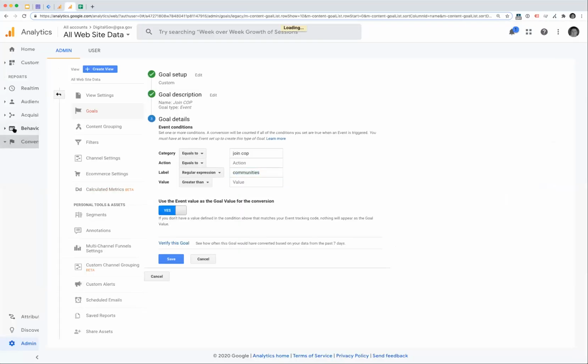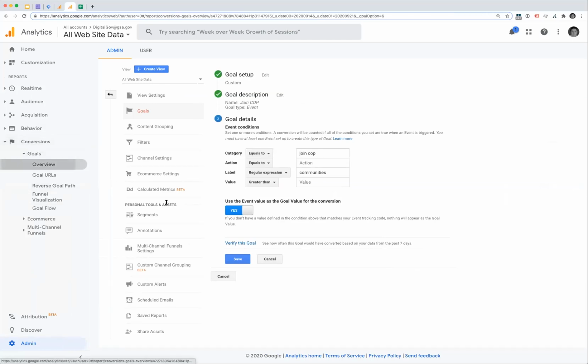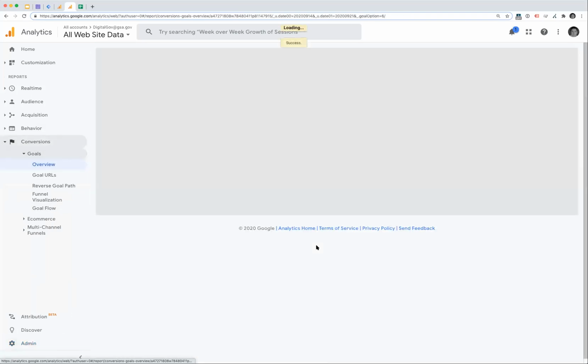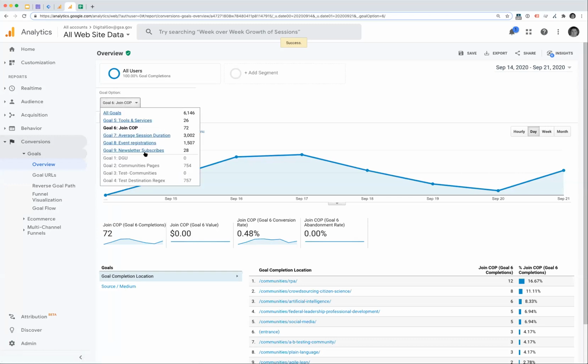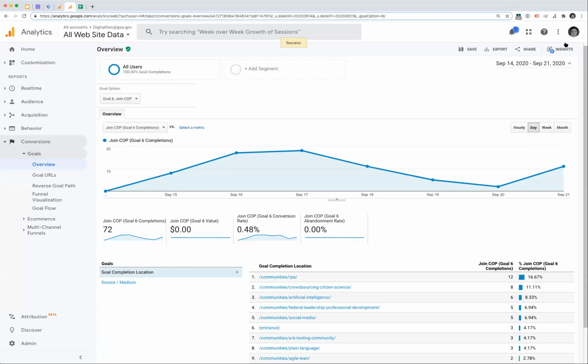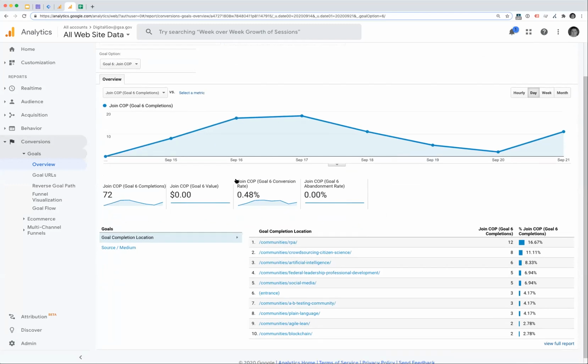So let's look at goal reporting. I'm going to go to the conversion reports. You're not going to have any reports here in your free account unless you have your goals configured. So you're always going to go to conversions, goals, overview, and let's look at what this looks like. So we have join COP selected here. You can have all your goals. You can toggle it here very easily. And we're only looking at a very small data set. So you need to take such small data sets with a grain of salt, and you need to monitor your goals over time. And what we see here, we see 0.48% conversion rate.